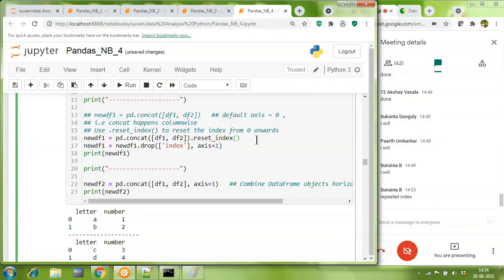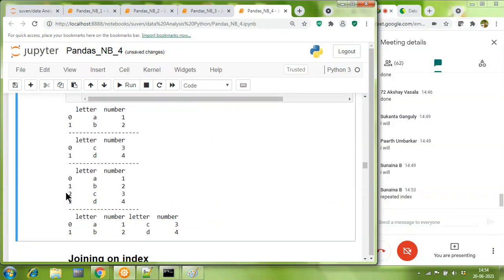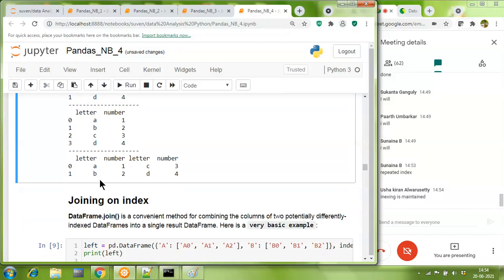Now see the output with reset index, Kanto, and tell me what quick difference you see with reset index. The repetition didn't happen, and you saw the indexes increasing in a sequence. Perfect. Okay, without looking into the code, can you quickly tell me what do you think would have happened here? In what way is this concatenating?